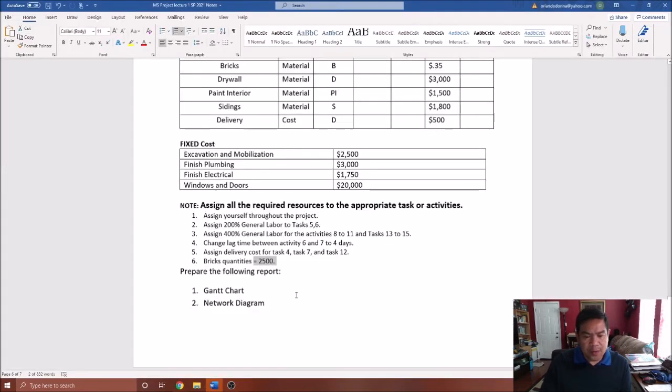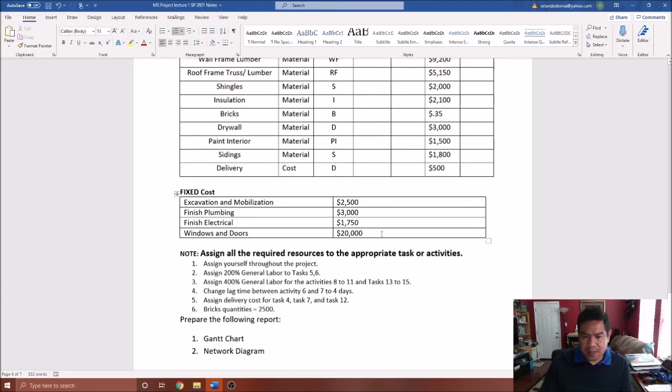The other thing that we need to enter is the fixed cost. So we have all of these fixed costs here. Let me see. I don't have fixed costs for excavation and mobilization. That's digging probably, and then finished plumbing 3,000, finished electrical 1,750, windows and doors that is 20,000. Okay, so let's just put those into our fixed costs.